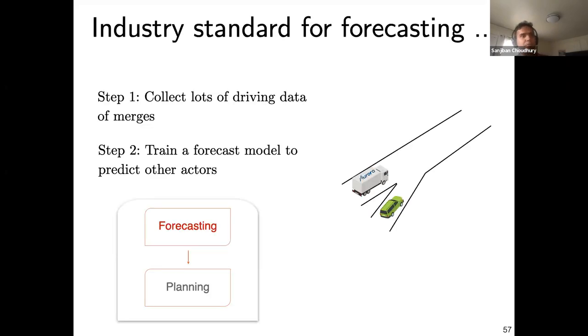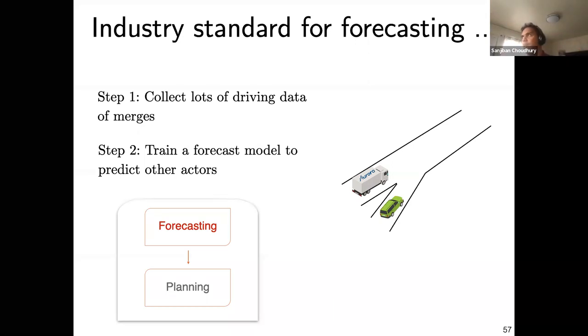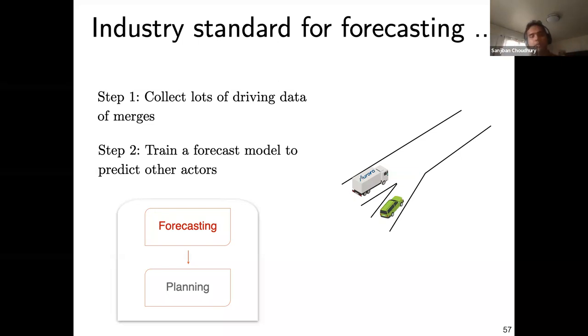Okay, so the traditional approach in industry, for quite a long time, is to treat forecasting as a different step from planning. Historically you do perception, then forecasting, then planning. A lot of recent work has moved to jointly solve the prediction and forecasting problem, but most of these systems still treat planning as a downstream consumer of forecasts.